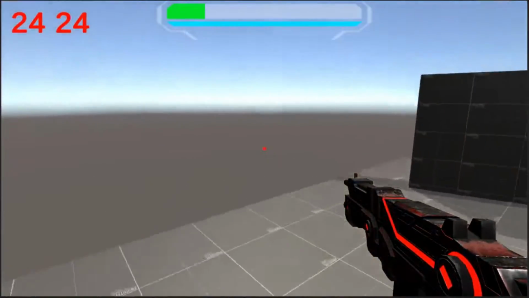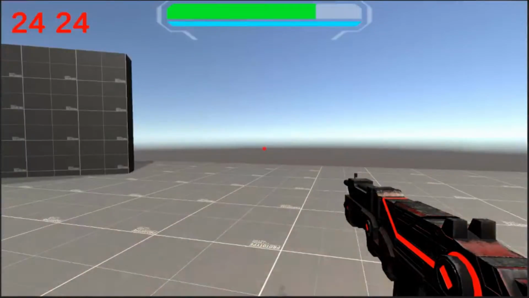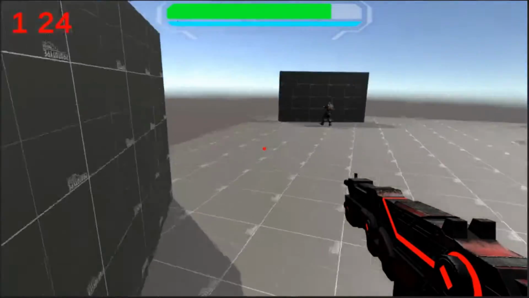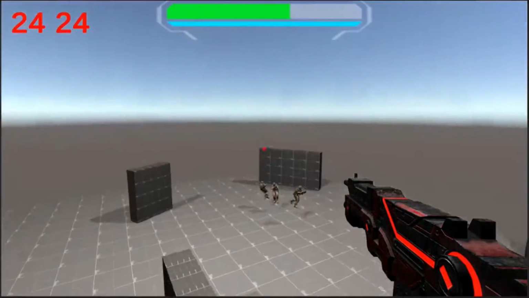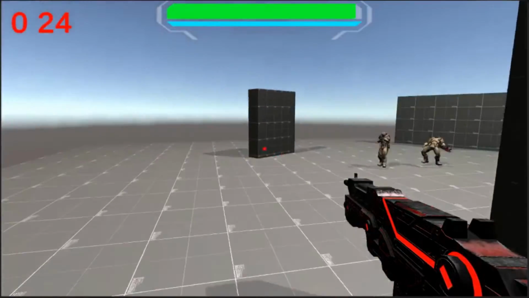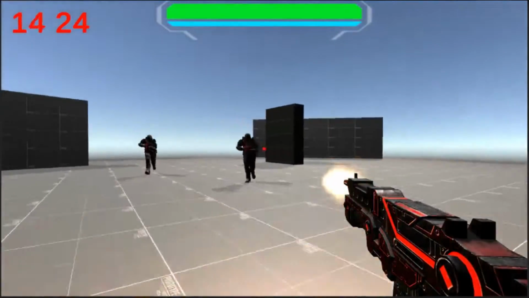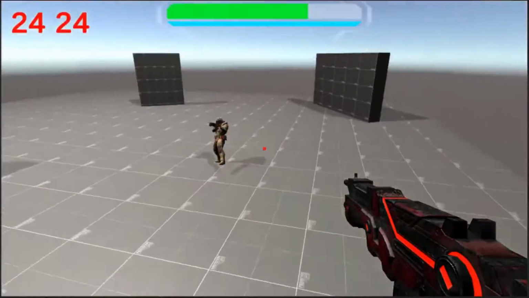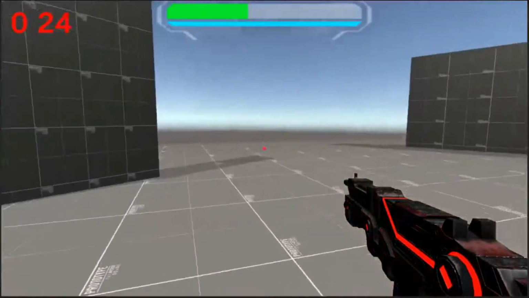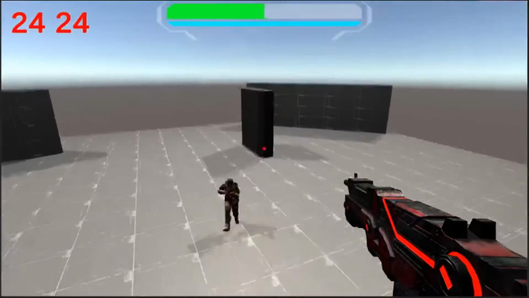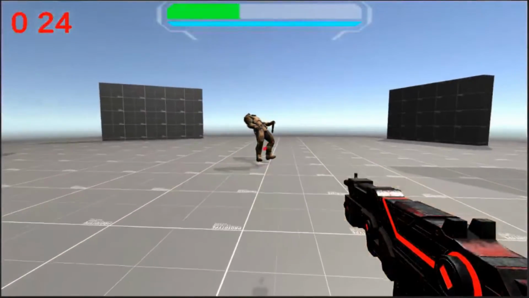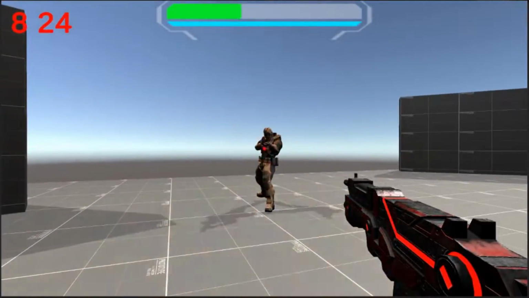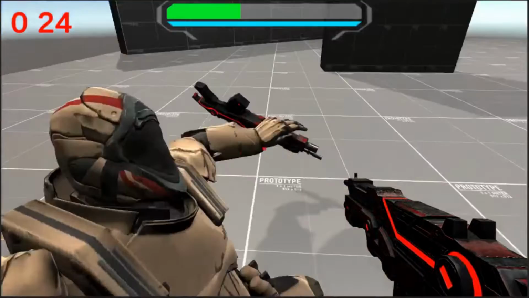Oh no, guys, what a shame. I'm getting spawn trapped by bots. And just one question: have you ever seen such amazing camera shake? Because I don't think so.